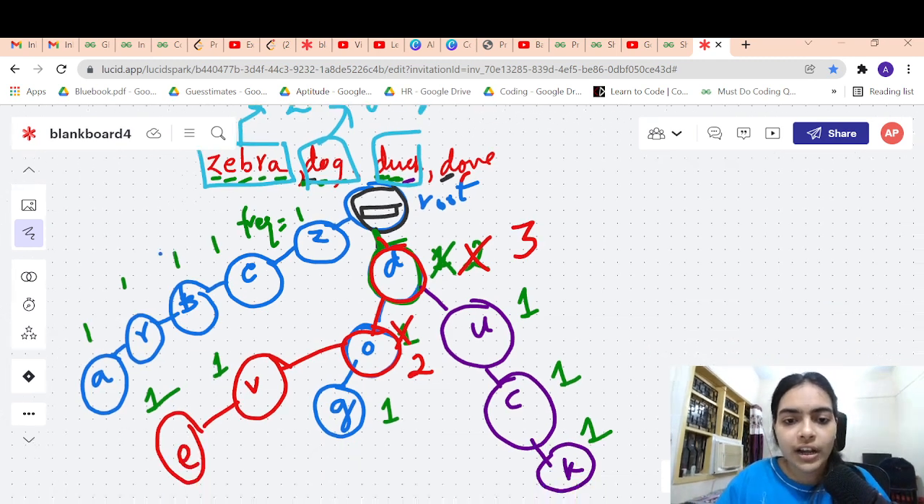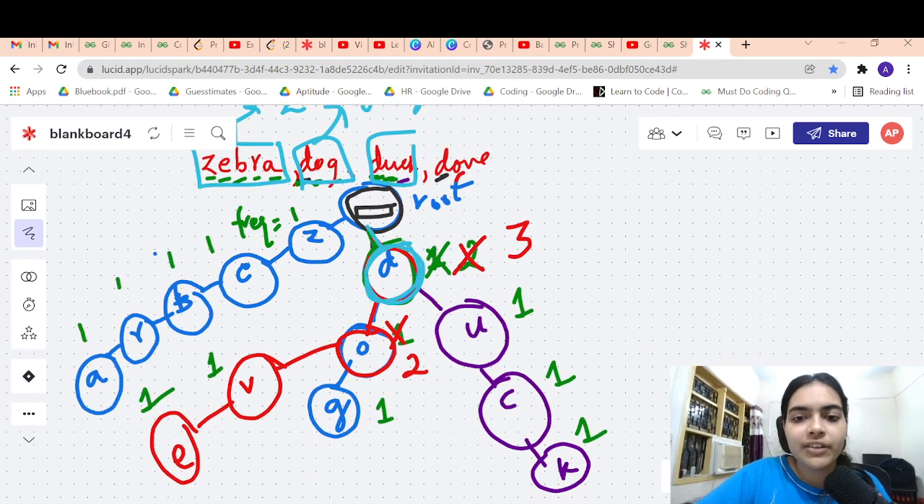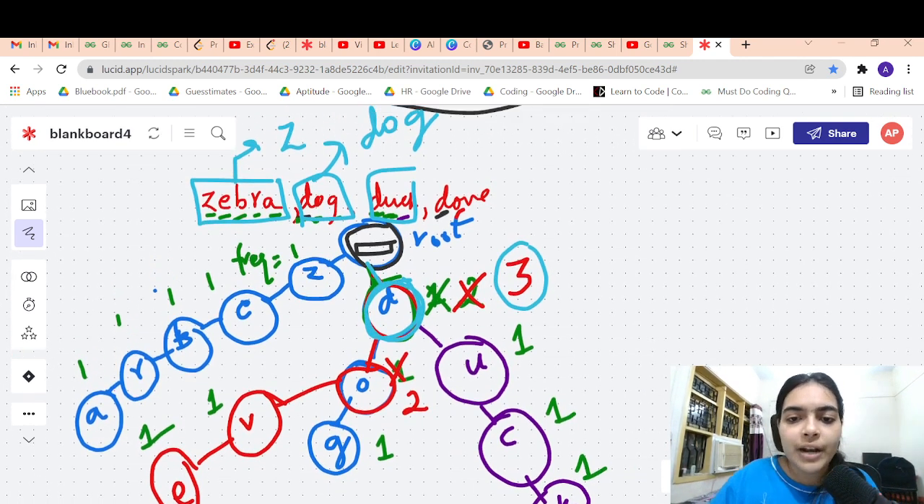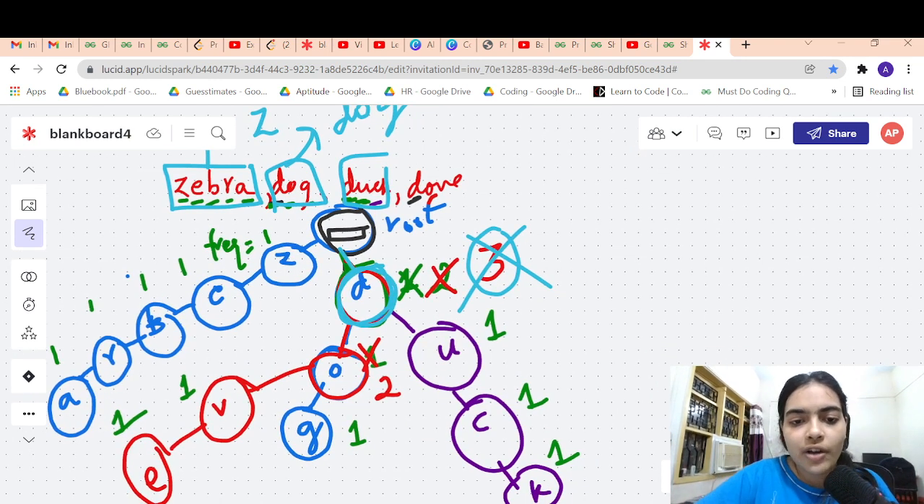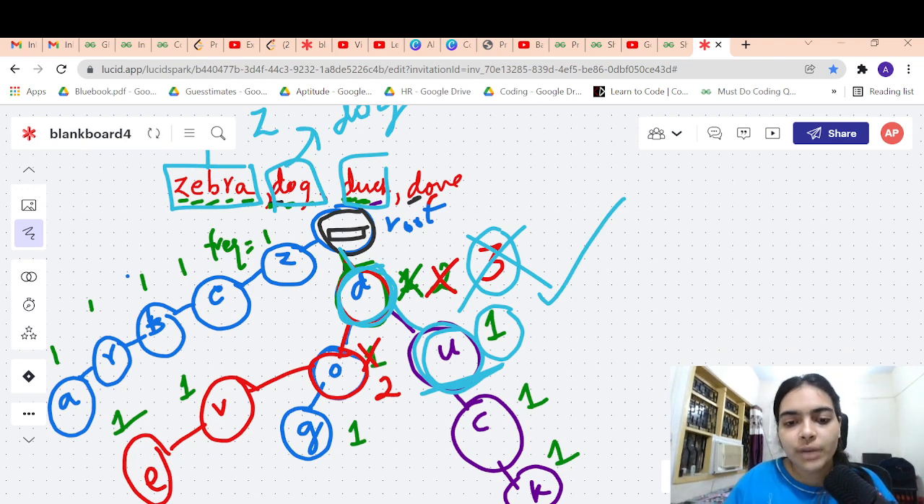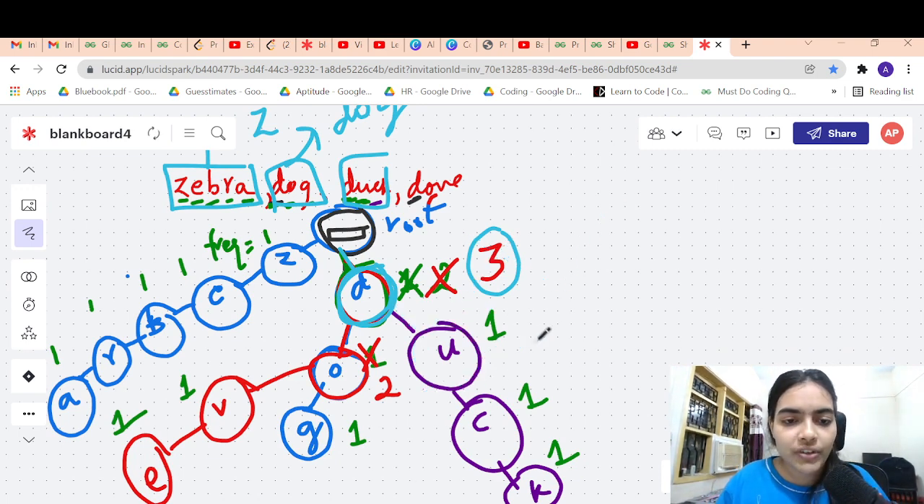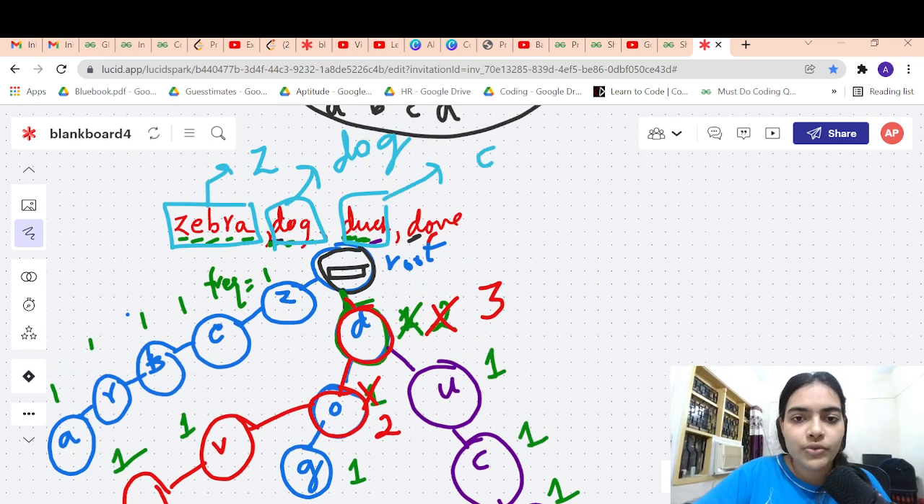Now let's see for duck. For duck we will do the same thing. We will start with d. Frequency is 3, that means d can never be the answer. Now we will go to u. Frequency is 1. Very good. So we have found a unique prefix, because the frequency is just 1. I am not sharing this prefix with anyone else. So the answer for this is du.